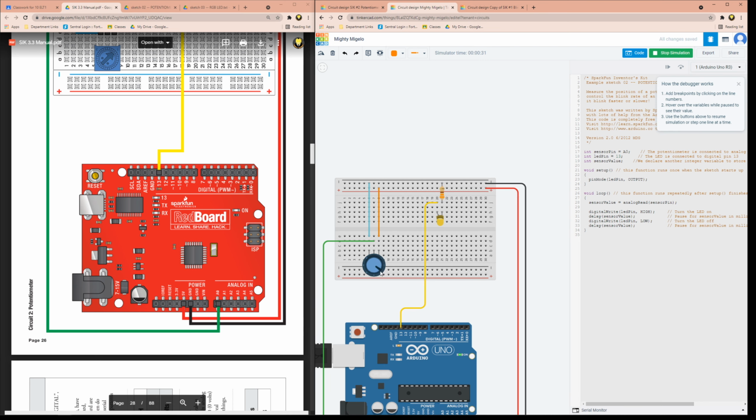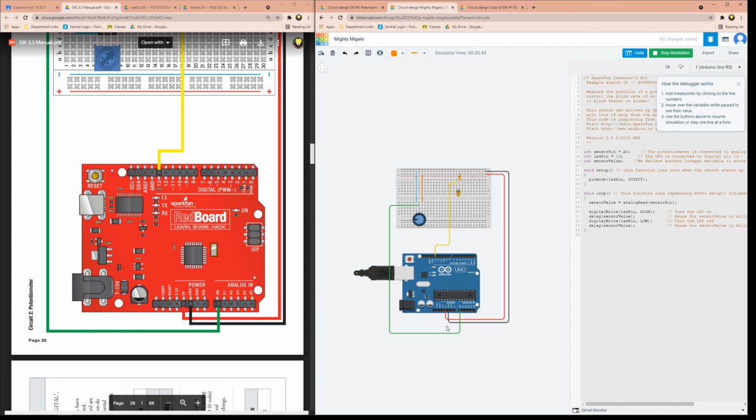If I bring this to halfway, we should be having a half a second, and this does look like about half a second flashing. And then if we go to like a quarter, it's a quarter second. So our potentiometer does seem to be working with this system.